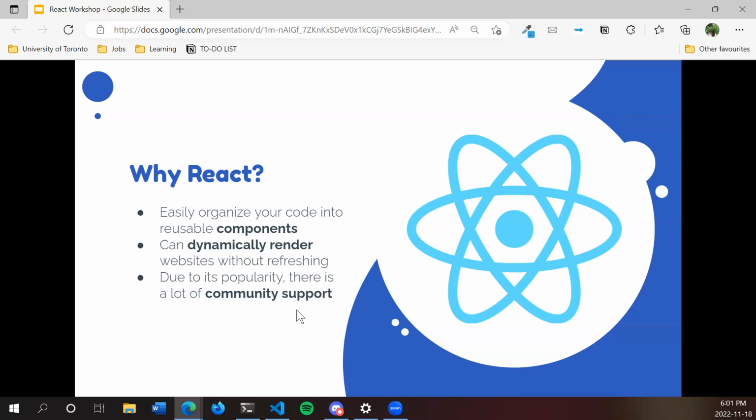And due to how React is the most popular JavaScript framework, as I mentioned earlier, there's a lot of community support. A lot of things are just a Google away. If you ever have a problem with any React code, there's probably a YouTube tutorial somewhere, or something on Stack Overflow. Anything that could quickly solve your problem is there, just due to the popularity of React.